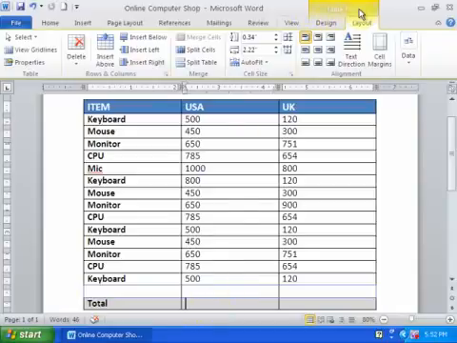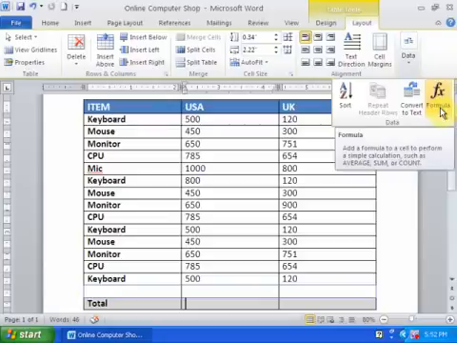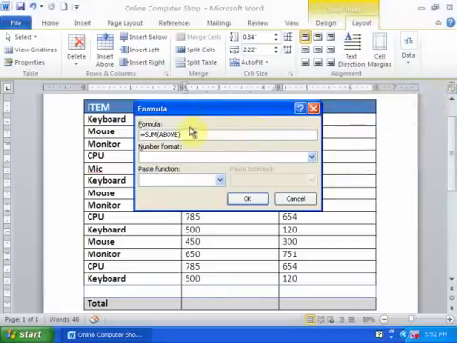Just go to the table tool. Here you can see layout tab. In layout tab, here there is an option data. In data you will find formula. Just click formula.